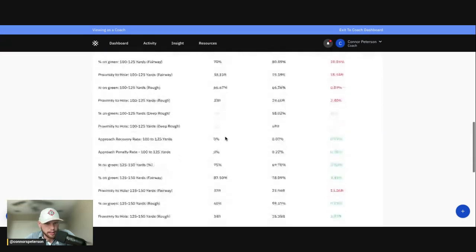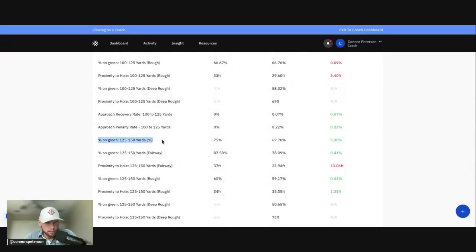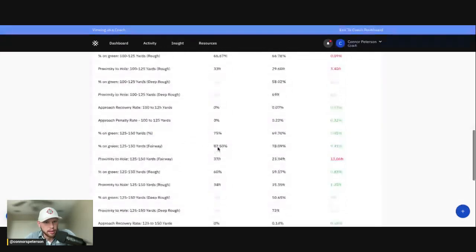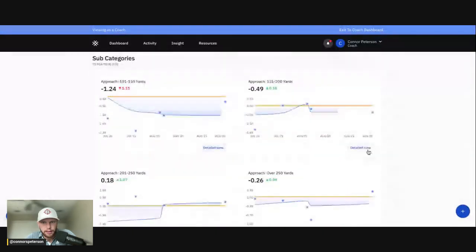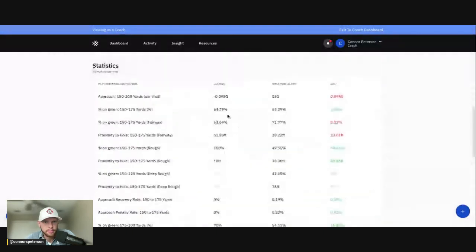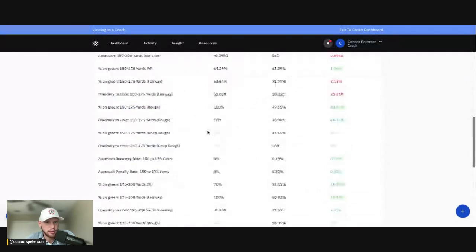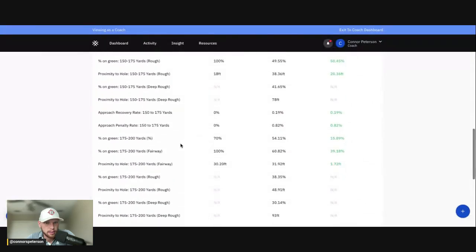Now let's go ahead and continue. 125 to 150, pretty solid. And then let's go ahead and look at the longer stuff. 150 to 175, 65%, pretty solid. And 175 to 200, 70%.